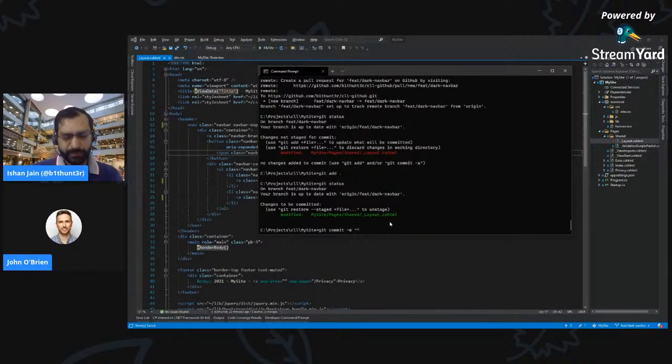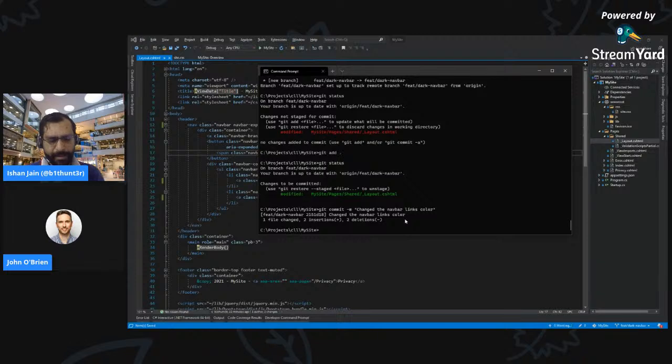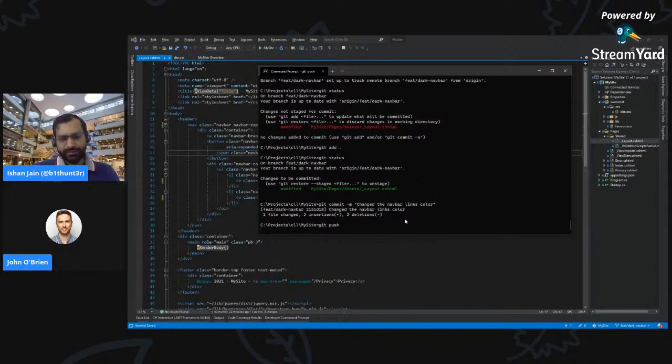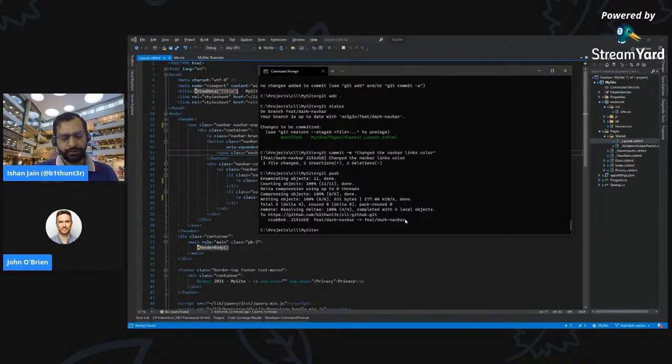There we go. What I did was I changed the navbar links color. And now I can do git push. And it is going to work this time because we already told GitHub, our local installation of Git, where to push and which branch it is mapping. So we can see it is mapping from feature.navbar to feature.navbar and so on.